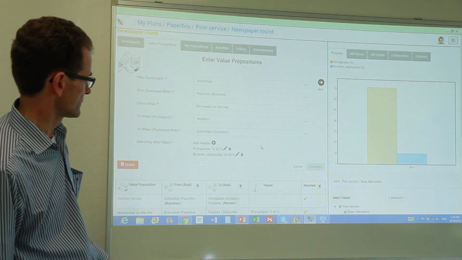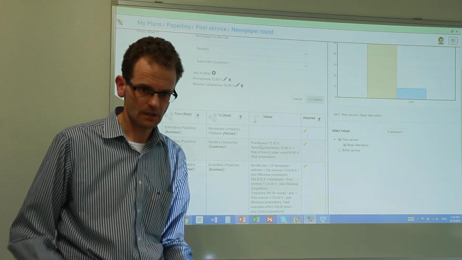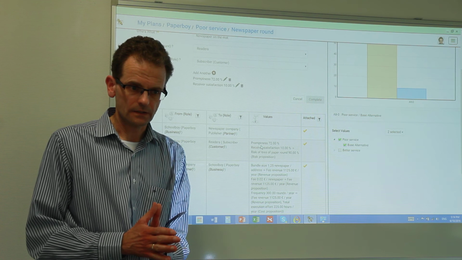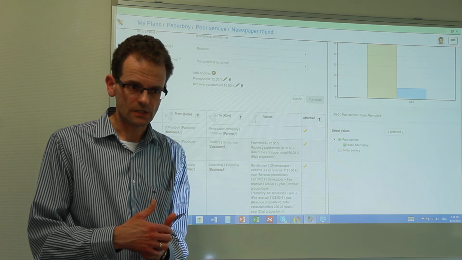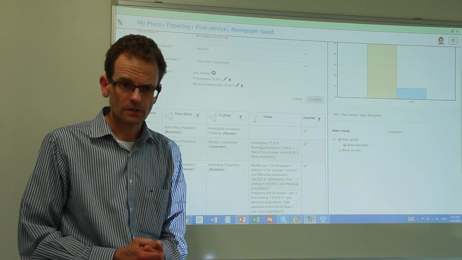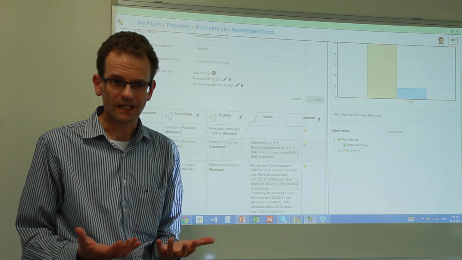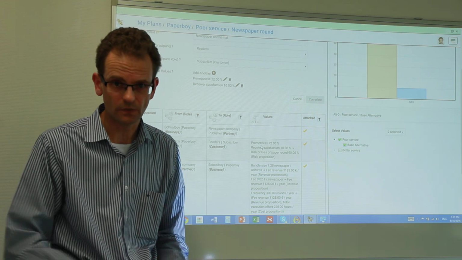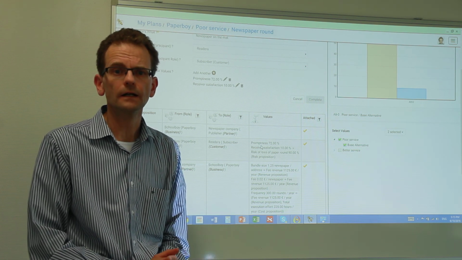So far we have explained to you how you create the values and how you measure them as far as value creation to the customer is concerned. There is also, by the way, the notion of the value that the paperboy himself captures as a result of this business model. We will focus on that the next time.